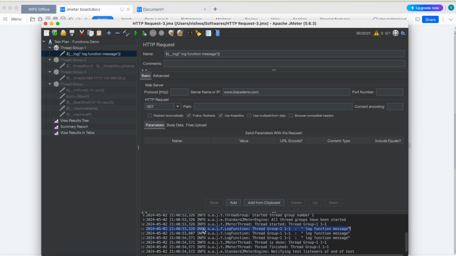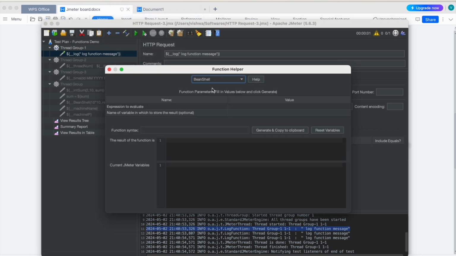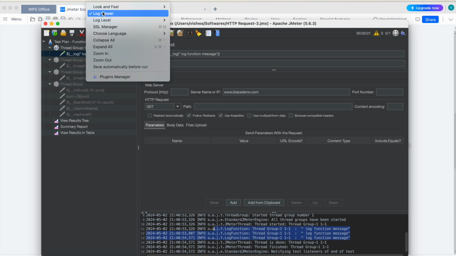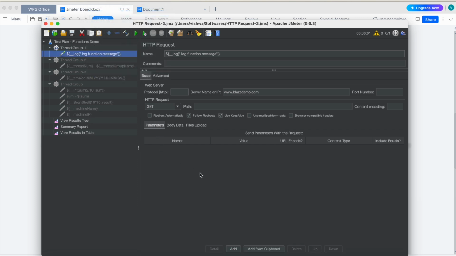This is the info level, which means if you go to tools, function helper dialog box, and select the log function, you have a log level, where you can select info. By default it is info. You can select other options as well, such as out or err. Since by default it is info, it is displaying as info here for our log messages. And now I can disable this log viewer. So this is about the functions, and thank you for watching.